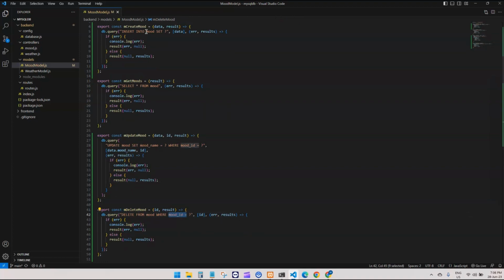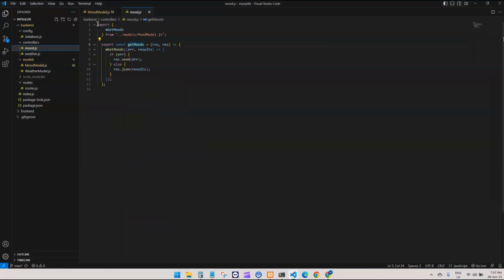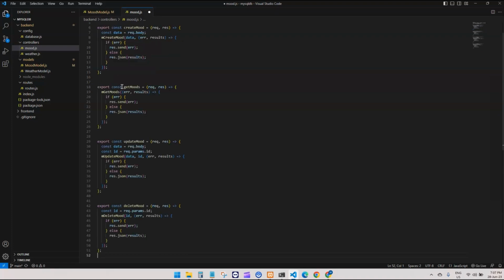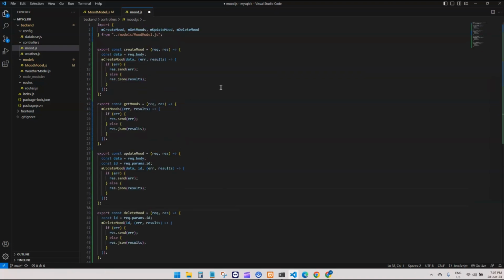So this is all the CRUD: create, read, update, delete. And then we'll go to the controller. Again, I'll just paste it all in. And we have, see, we're importing again from the model. We're exporting this function. This one is the create, read, update, delete. Then we'll go over to the routes.